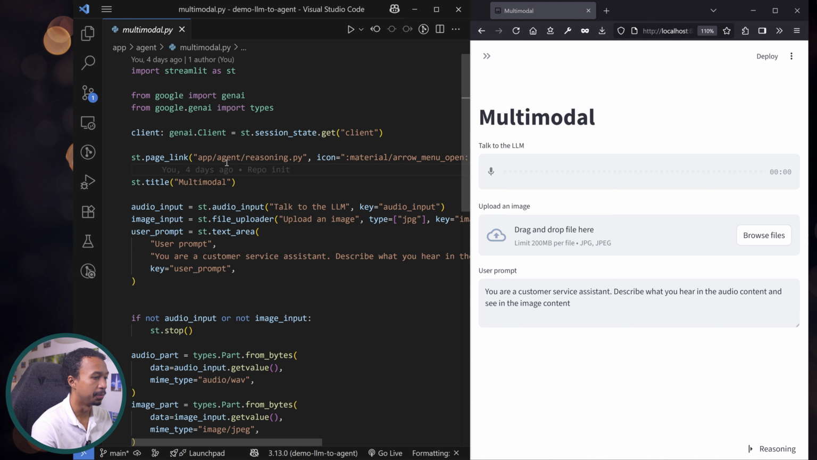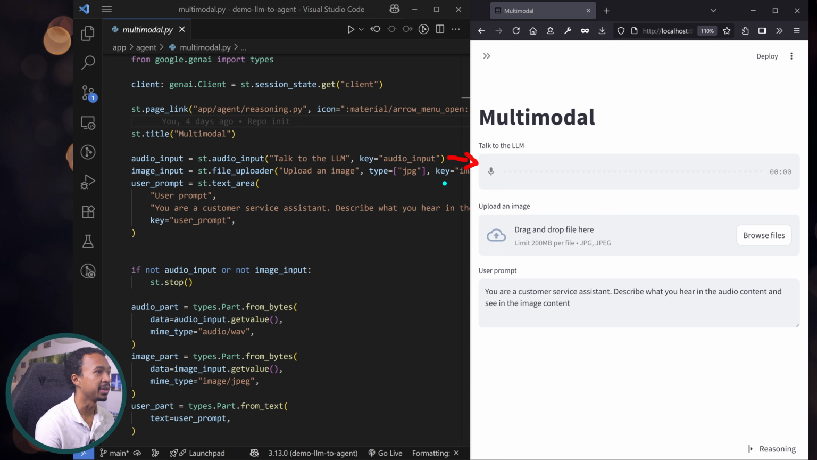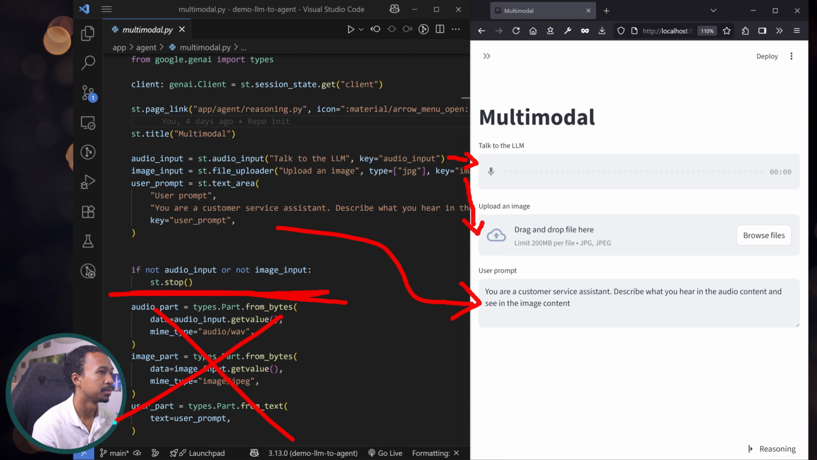A multimodal example is fairly easy, way easier than everything we saw so far, because we create a Streamlit audio input here, we create a file uploader to upload a photo, and then we got our text area that is here. And if any of those widgets are empty, I don't run the Streamlit file. So here, if this is empty or this is empty, then stop the Streamlit here. So don't run everything that comes here.